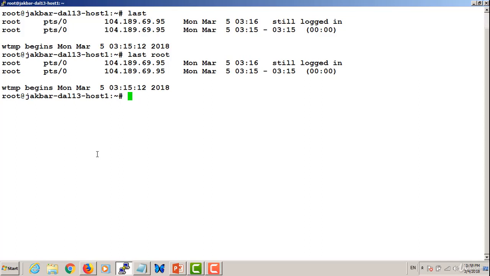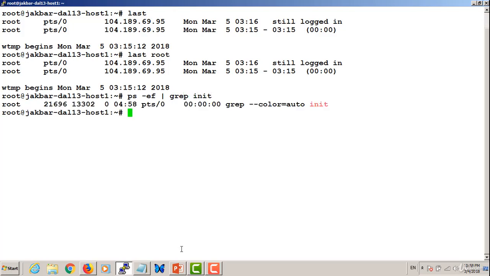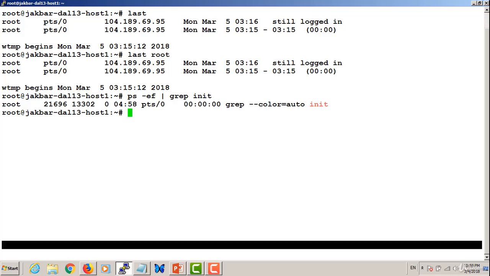Next we have the ps command. The ps command displays information about processes running on the system. And we can do ps -ef, and we can grep for the init process, which is the initialization process. Okay, and you can do ps -ef and grep for anything, any kind of process. Grep for http. If it was running, it will show up.